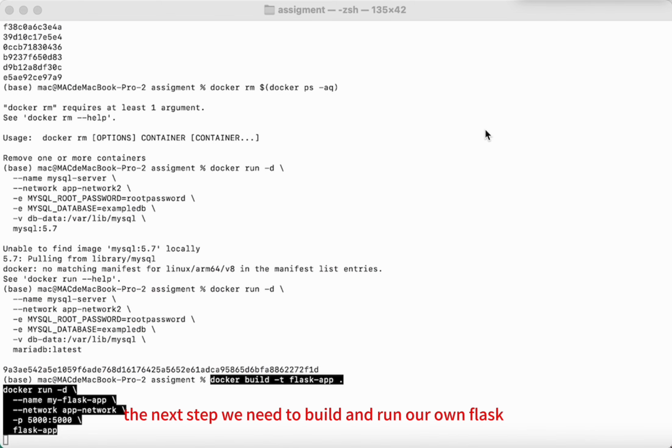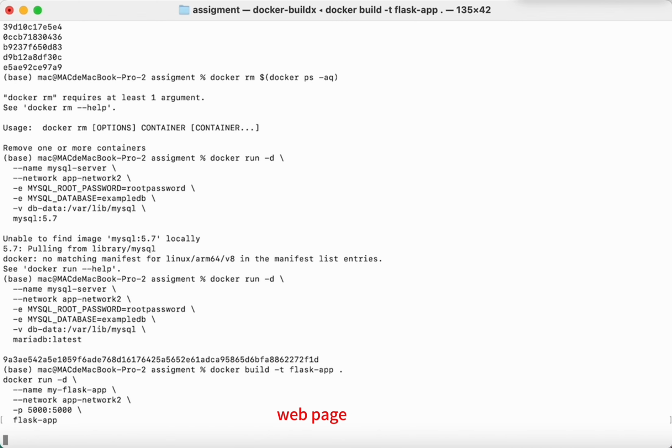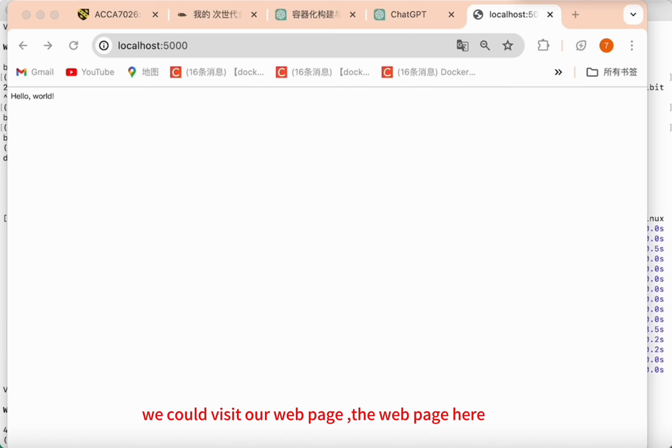The next step, we needed to build and run our own Flask Docker container. So basically, we just connect it to the network we created earlier, and we map the container port to 5000. So in this way, external users could access our web page. We execute this command, and right now we could visit our web page. Visit the web page here. You can see we have the result from the MySQL container.